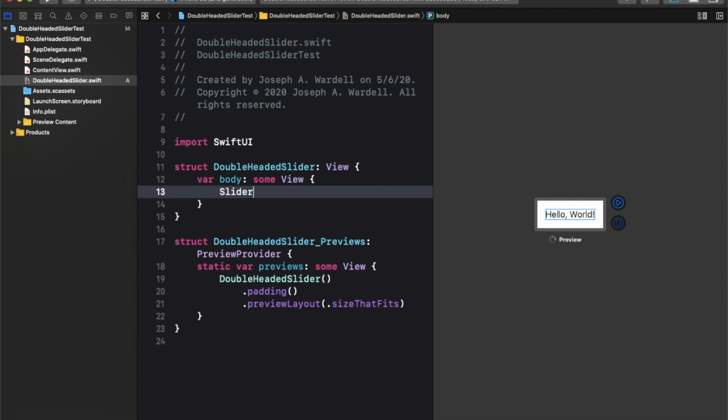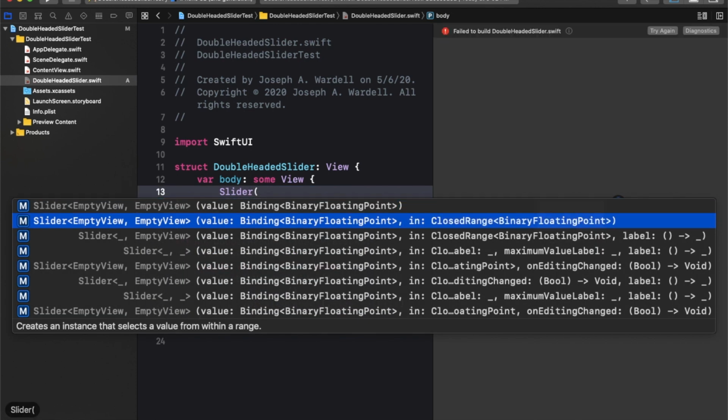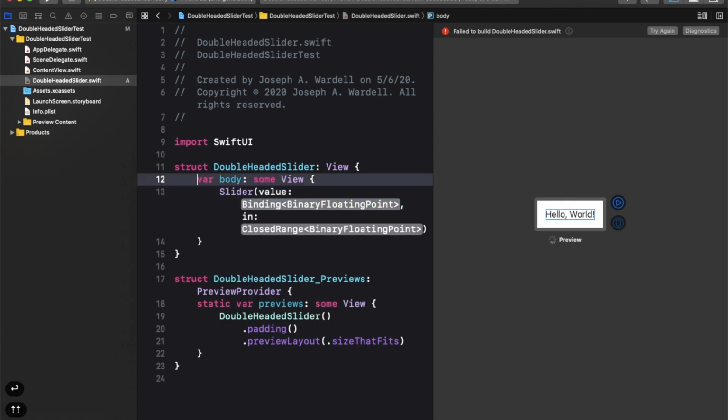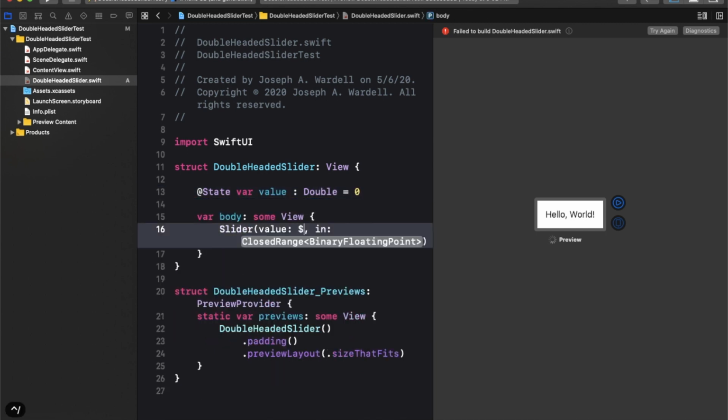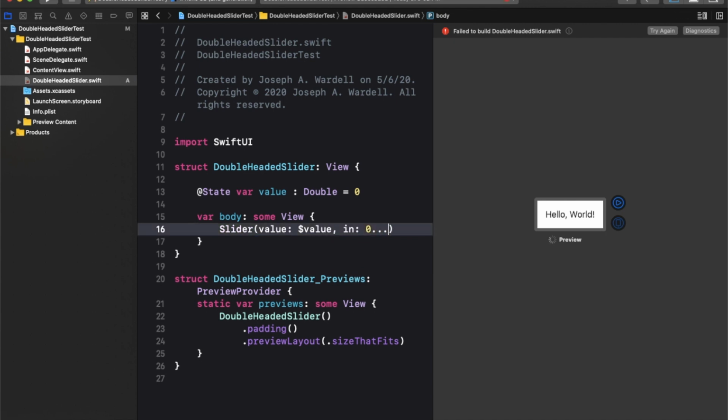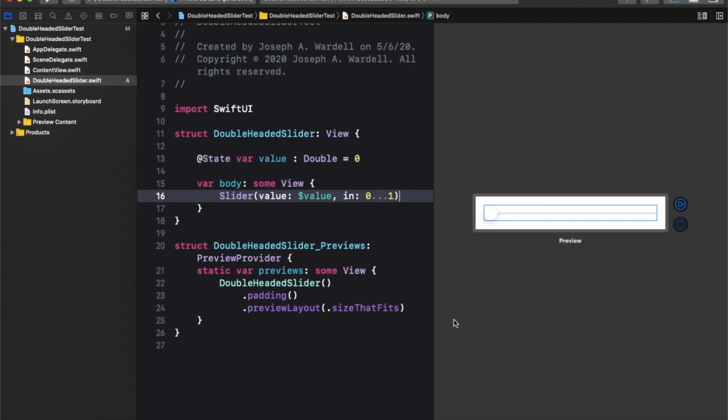I'm going to add a slider so I have something to look at that I can base my work on. And the slider is going to need a state var. And I'll just call it value, and it's a double. I'll make it equal to 0. And it needs a range, which will just be 0 to 1. And there's my slider view.